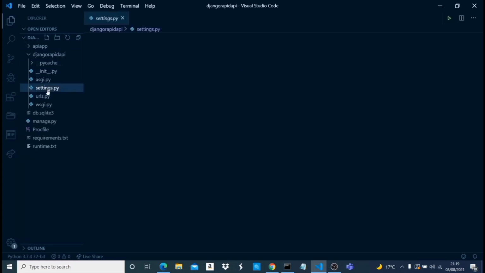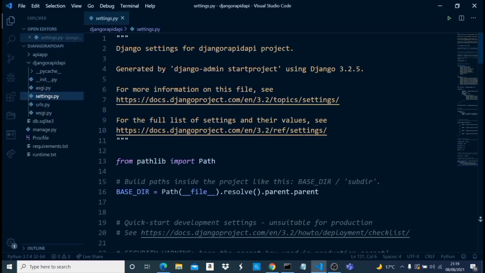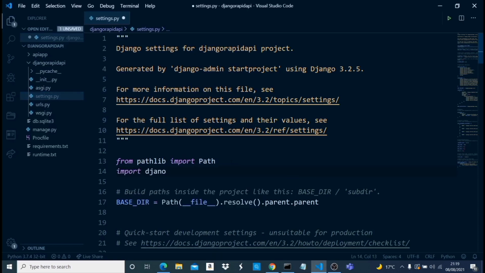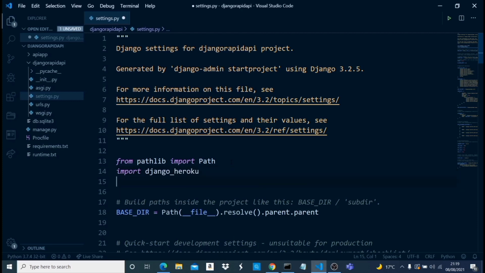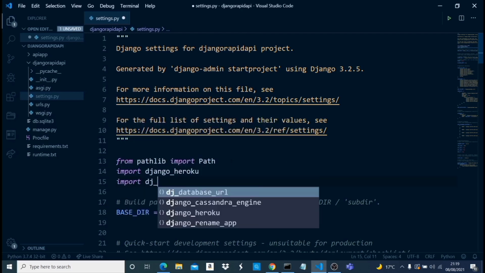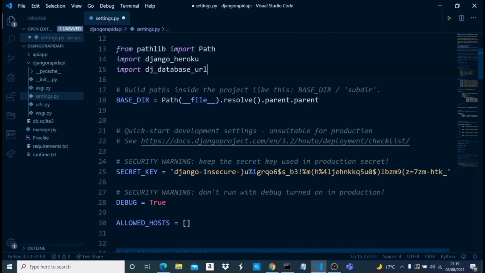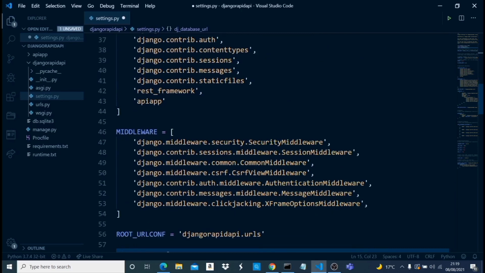So we'll come here inside settings.py. This is just going to be quick. We're just going to import django_heroku, and then we're going to import dj_database_url. Now that we have these two imported, since we are using a database in our project, we have to come down here.